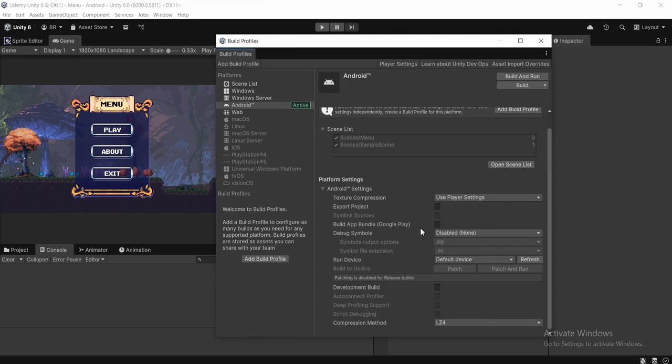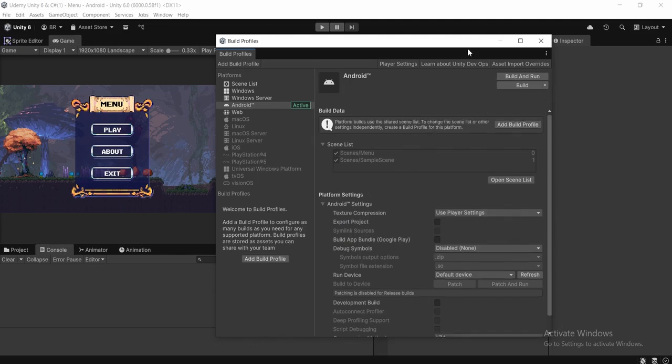So make sure you uncheck that, or basically leave it as it was by default, unchecked. Also make sure you don't check the export project option when making the APK. Leave export project unchecked, as well as build app bundle Google Play, just leave them like that. And once you are done, you can simply click on build and run.